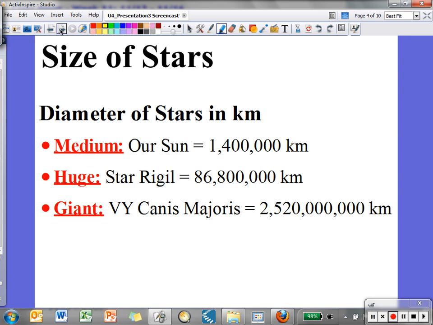All right, so I want to show you guys what I mean by the size of a star and the relationship between medium, huge, and giant. So here are just 3 samples of what we know as a medium-sized star. So the first one is a medium size. Our sun is 1.4 million kilometers. A huge star is almost 80 times bigger.